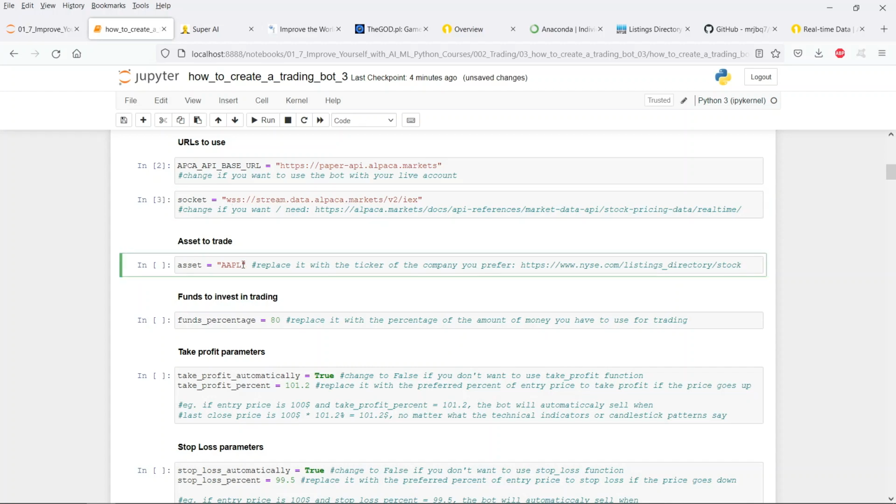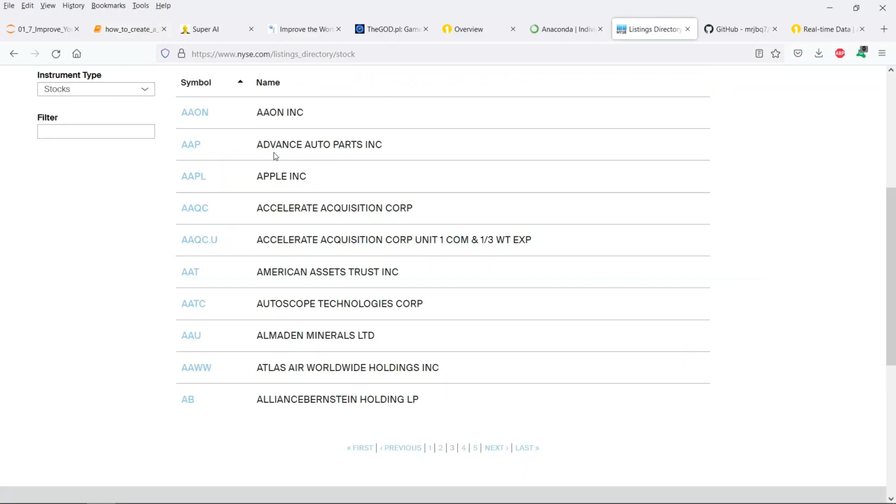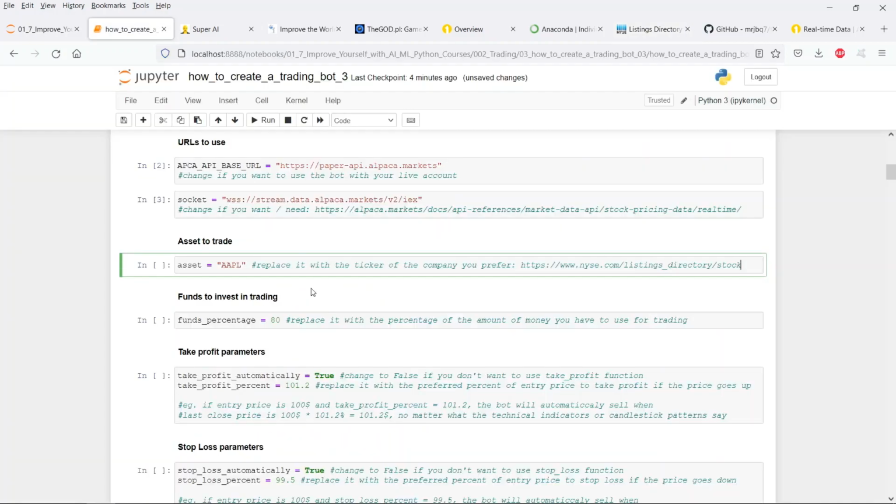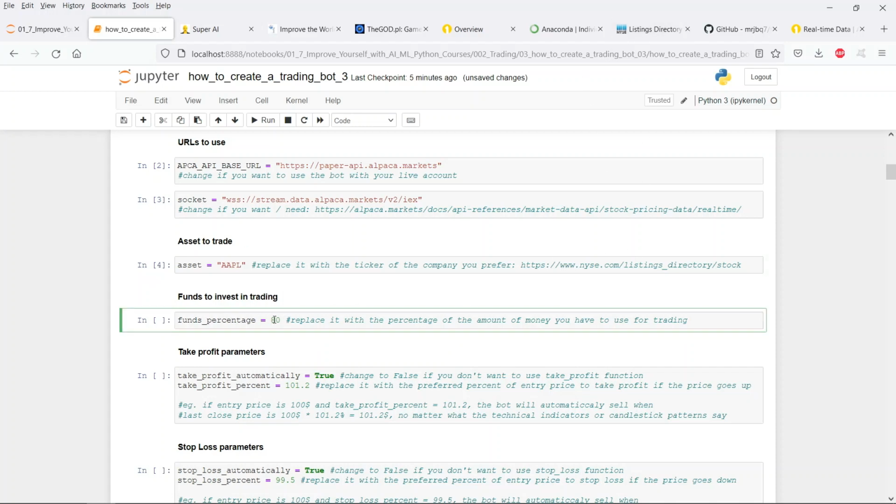Now let's pick an asset to trade. We will be trading Apple here. So in the asset variable we have AAPL written. If you want to try with other assets you can check the New York Stock Exchange's site and pick the ticker of the asset you want to trade. In the next cell you can choose how many of the cash you have in the account you want to use. Pick a number between 0 and 100% of that cash.